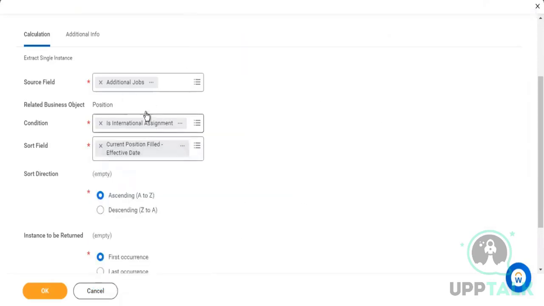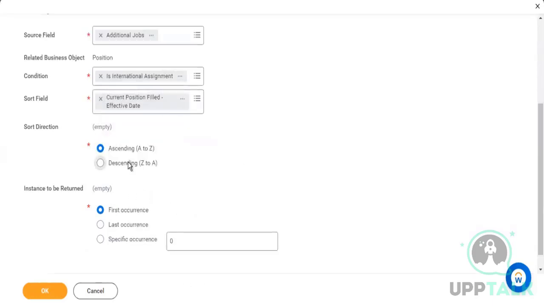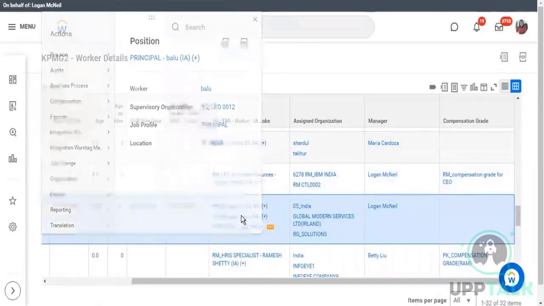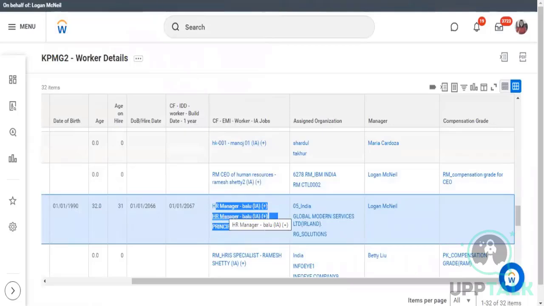So for all the international assignments which are returned, I want to sort those instances based on when they were filled. I want to sort them in descending order and then pick the first occurrence. This way I get the latest international assignment of the employee. So out of multiple international assignments, I want the latest one, based on when the associated position was filled.